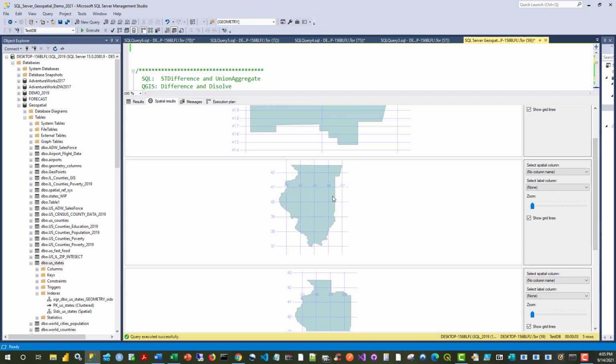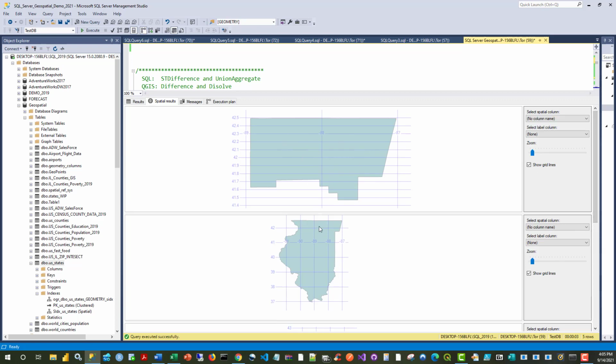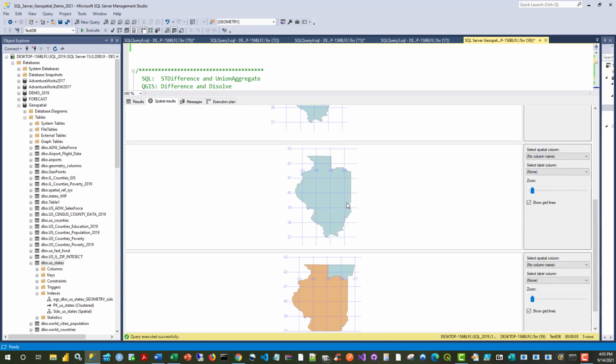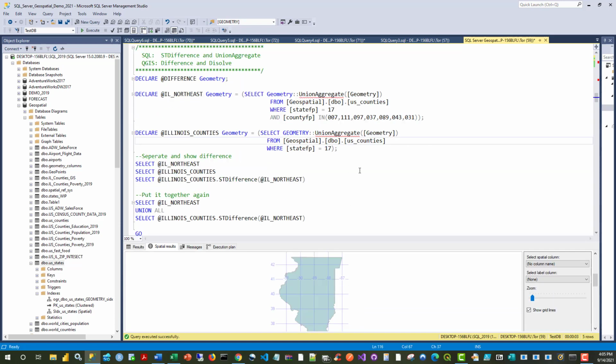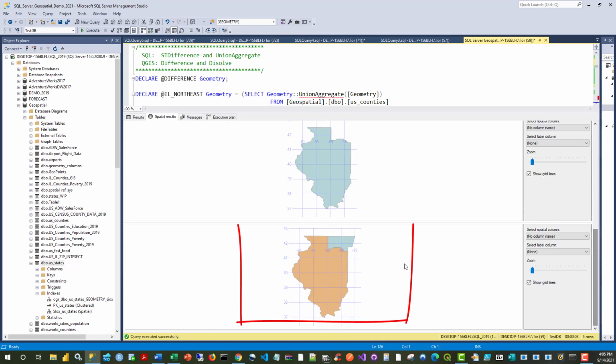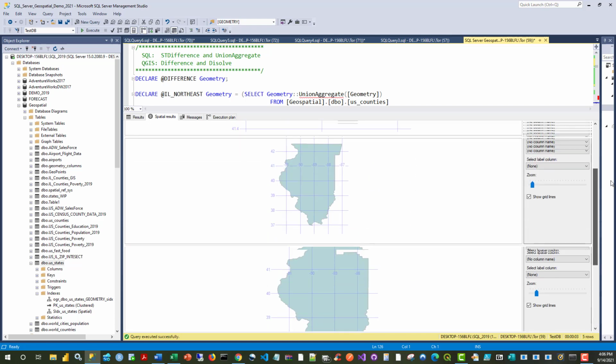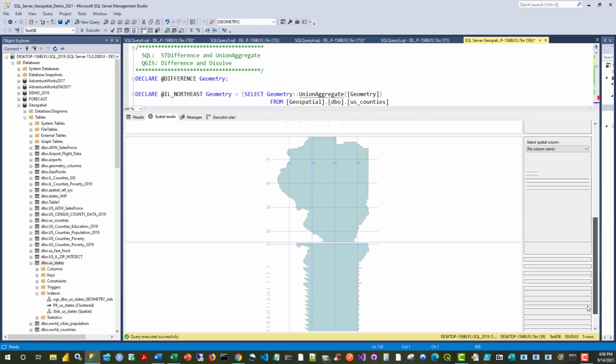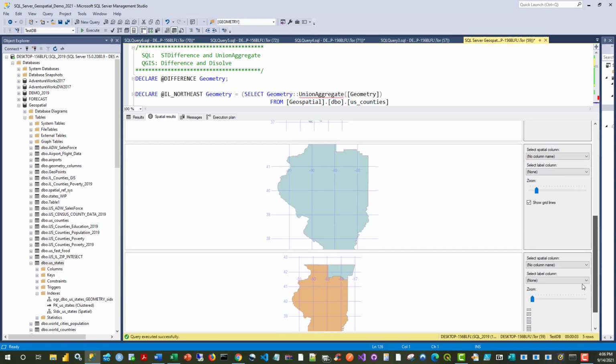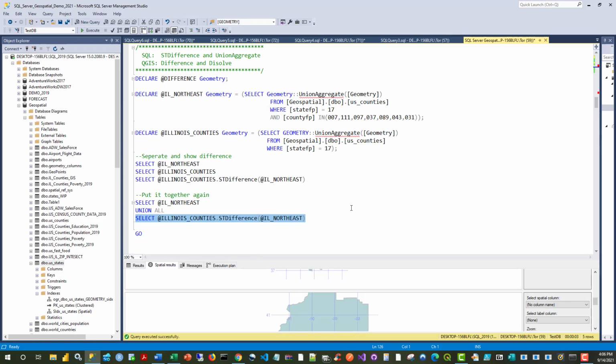So basically it will be this piece minus this top corner piece up here, and that would be the difference file here. And then I put it together again, take the northeast and union with the difference file, and by running that query I basically put it together again, but it shows up as two shapes. So it's this one, that one, and it will be combined with this one. So that's how you can find the differences, and you can merge it together again into one shape. So that's what the union aggregate and the difference are doing, which is equivalent to difference and dissolve in QGIS.